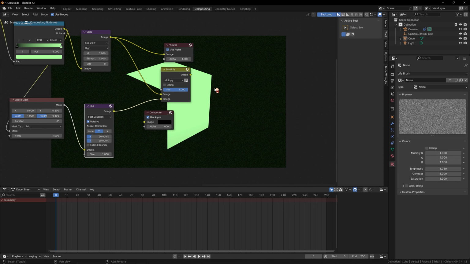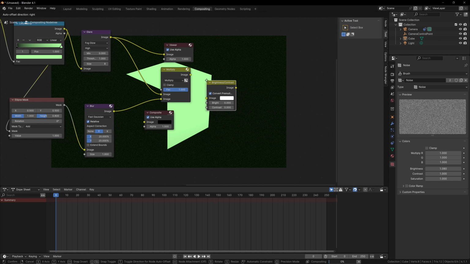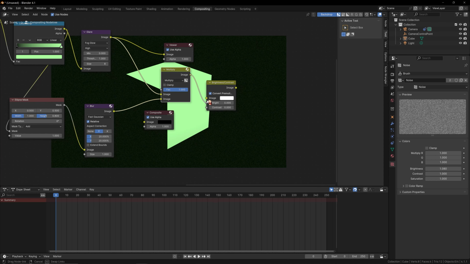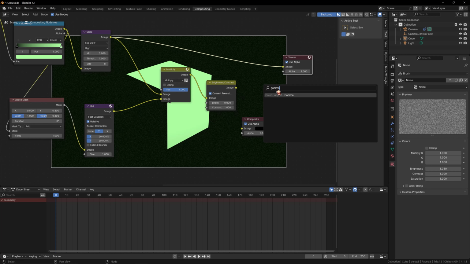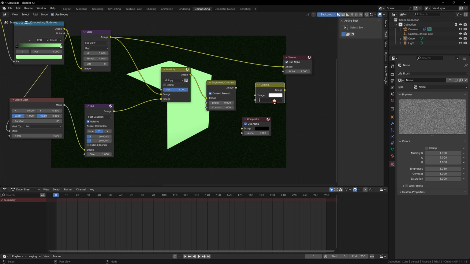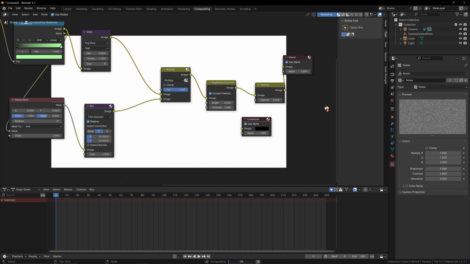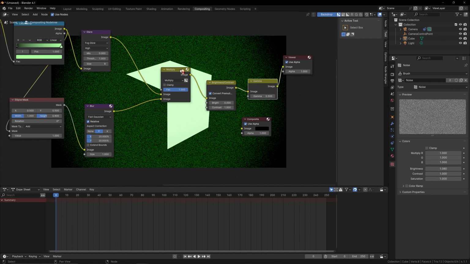Now for the final steps, we're gonna create a brightness and contrast. We're gonna pass this through the image and we're gonna put the contrast to 1. And for the final piece, we're gonna create a gamma. We're gonna put this to 0.5. Connect this here, pass this through the image, and you should roughly have a night vision filter.